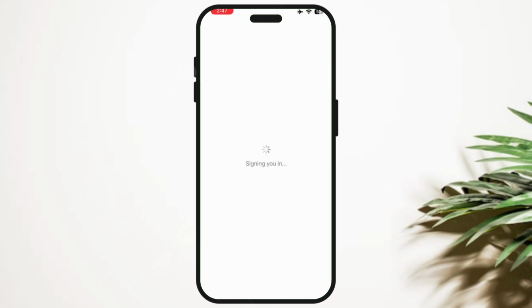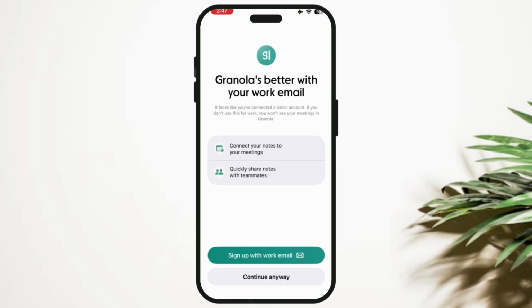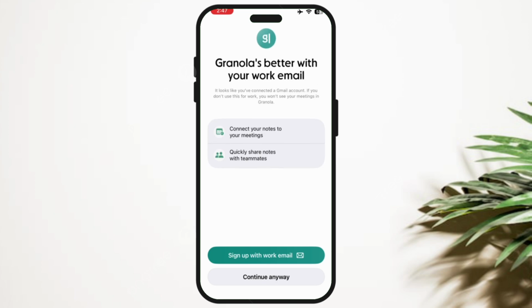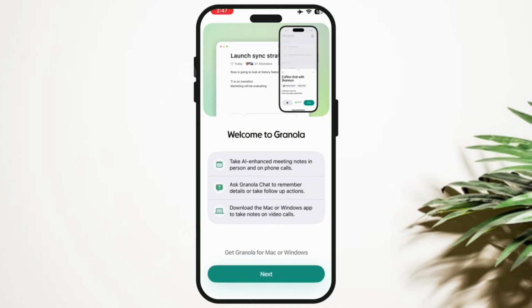Wait for it to finish loading. You'll then see a message saying, Granola works better with your work email. You can choose Sign up with work email or Continue anyway. For this tutorial, we'll continue anyway.